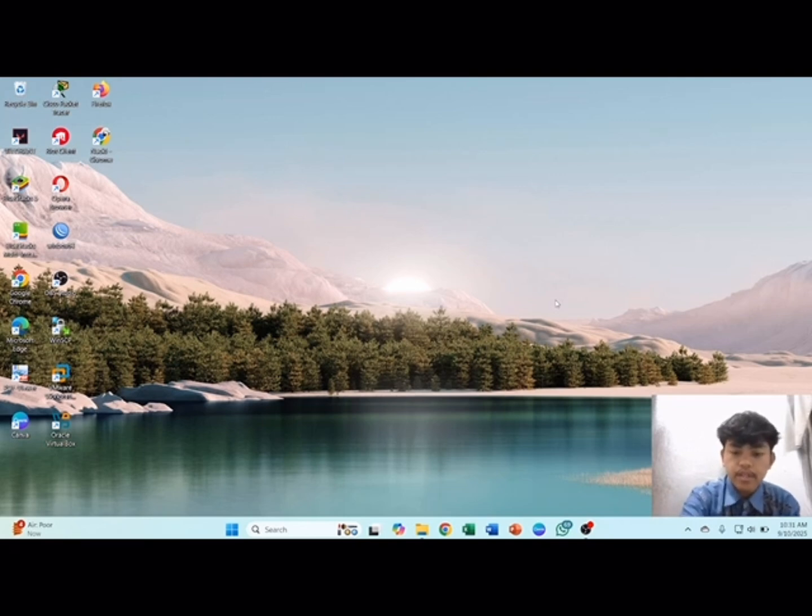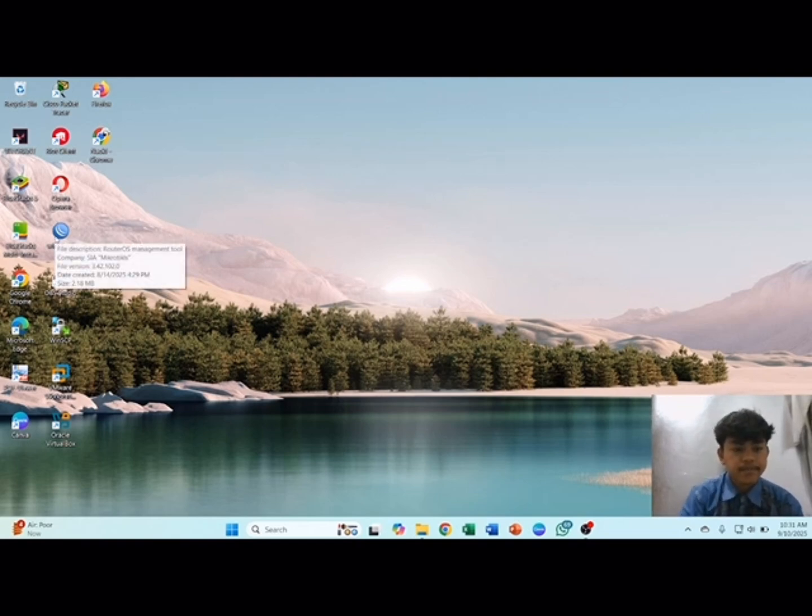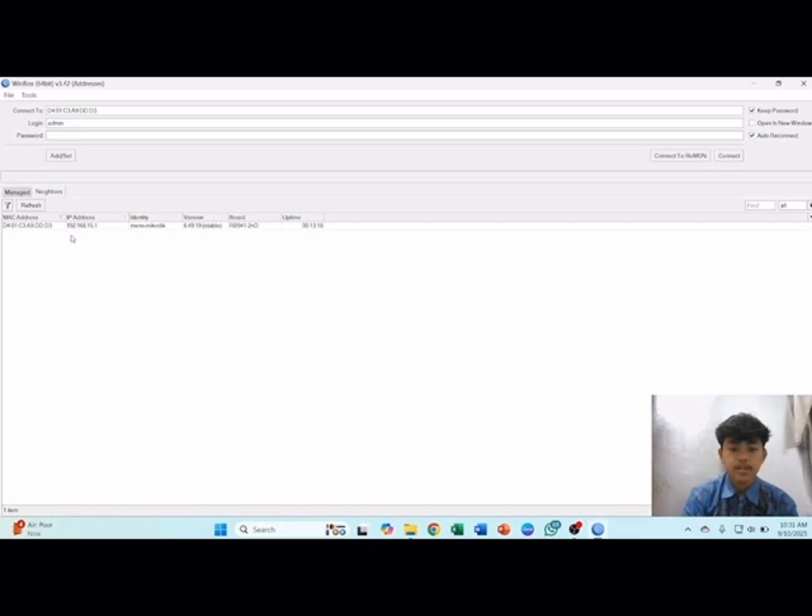After I turn on the MikroTik, we must go to the Winbox. You can click Winbox in your computer or laptop. If you don't have Winbox, you can install it, or use Chrome, Firefox, or another web browser, and then you can connect.